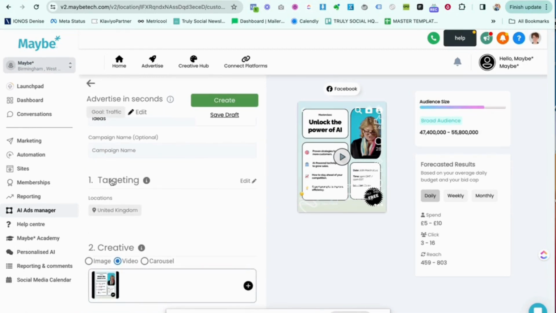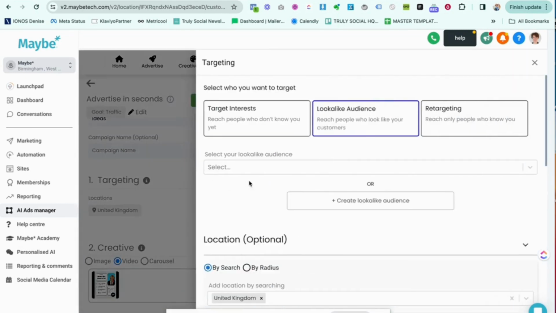So you're looking for targeting and you want to click on the pencil with the edit button here. And it will take you to your targeting area. Select who you want to target. Now you'll have three key options. To walk you through, retargeting is going to be all about your custom audiences.